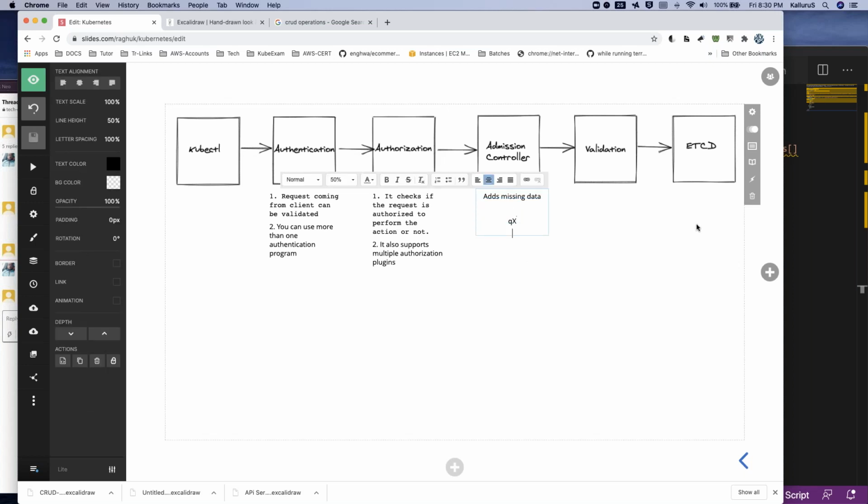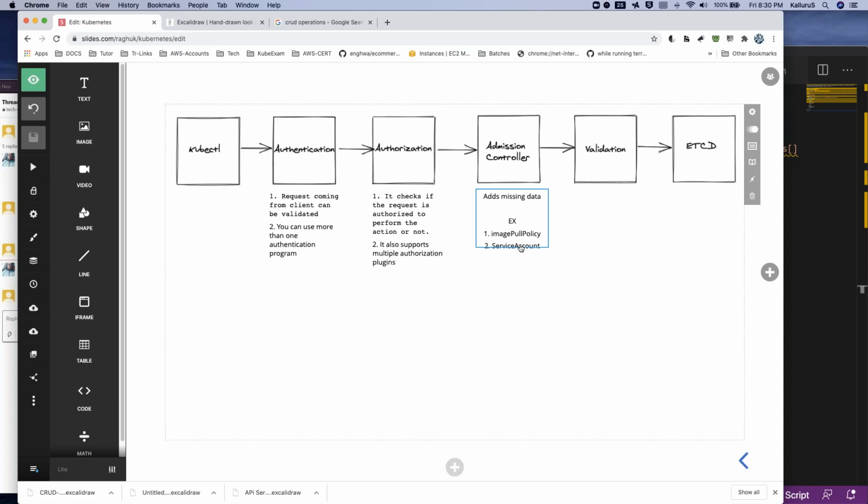For an example, I would say image pull policy, and the second one is service account. Something like this, if any piece is missing, it automatically adds it. Or let's say you're creating a replica set where the replicas is missing, there might be some default number, it picks and applies. That is where it is going to happen.